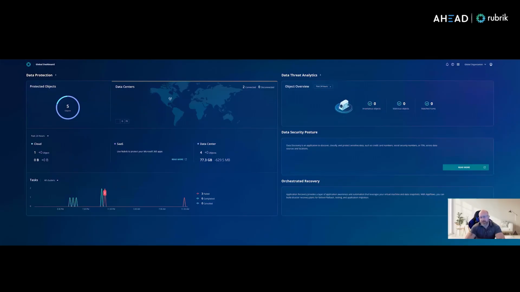Everybody, my name is Steve Sorensen. I'm a data protection specialty engineer for Ahead, and today we're showing our demo that we put together in partnership with Rubrik for identity protection.